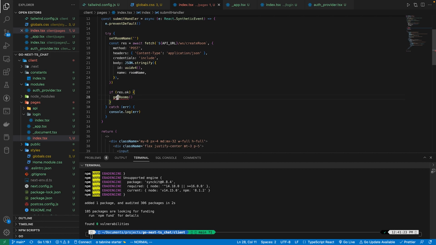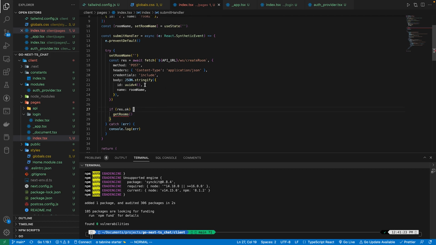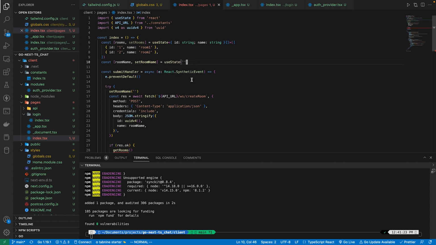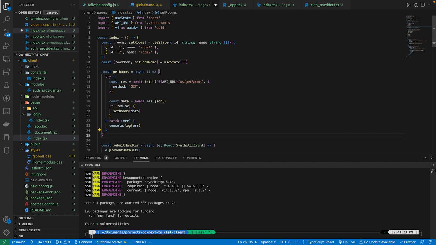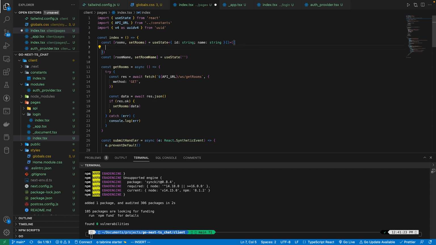But here I also want to create a function to get the rooms if the response is okay. Because once we create the room by calling this endpoint, we want to update the rooms that we have. So right up here, I will just paste that there again. So we would hit the get rooms endpoint where we would then save the data and set it as rooms. So I'll get rid of this placeholder because we don't need this anymore.